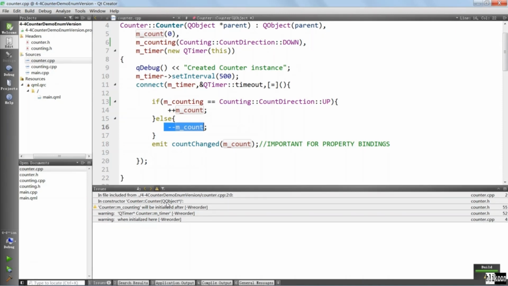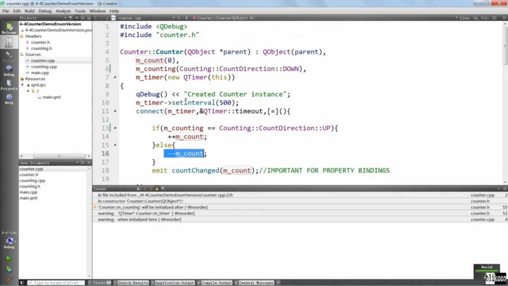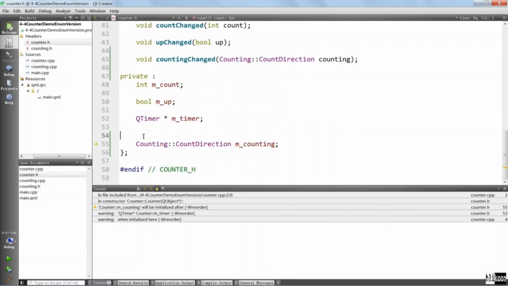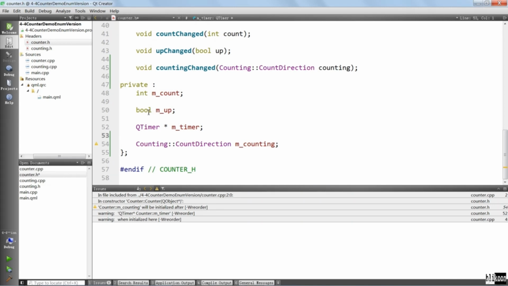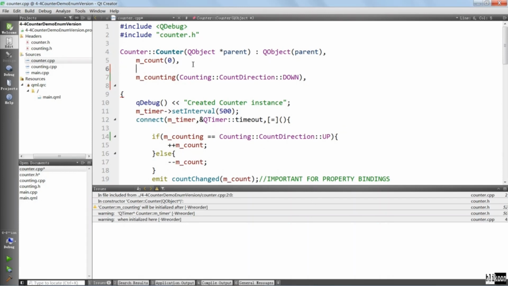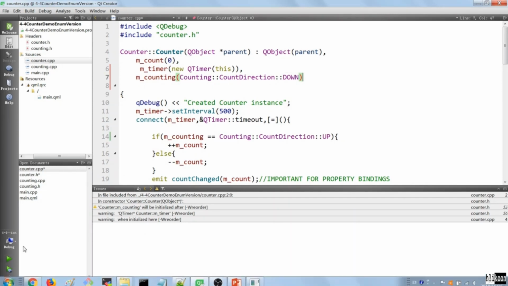Looks like we have a warning here, warning of the initialization order of these things. Let's go back in the header file and see the order we have. So it is mcount, timer, counting. We should move the timer in the middle. I like to have the same order because it makes things easier for the compiler, and I don't have these warnings. I hate to have warnings, and I try to get rid of them if I can.